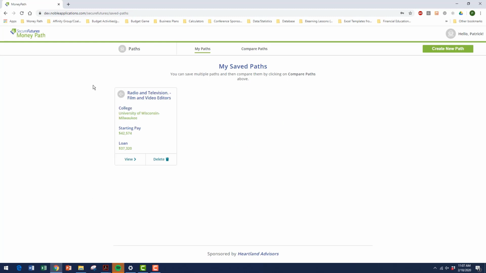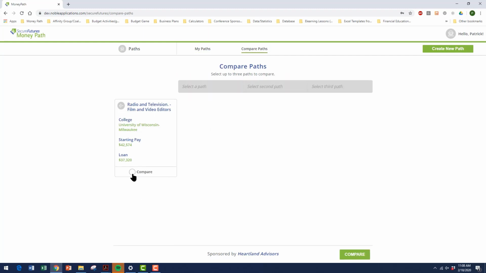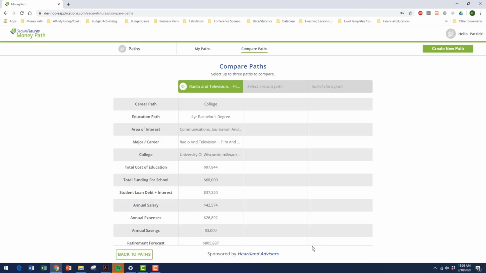And now you can see that path that I just built here. It's got a little summary as well as view, or if you want to delete the path. Also, if I want to compare paths, I can go up to the top navigation here and click on Compare. I know I only have one here, but I'll show you what the compare chart looks like. And you get a nice summary of all the main decisions that you've made.